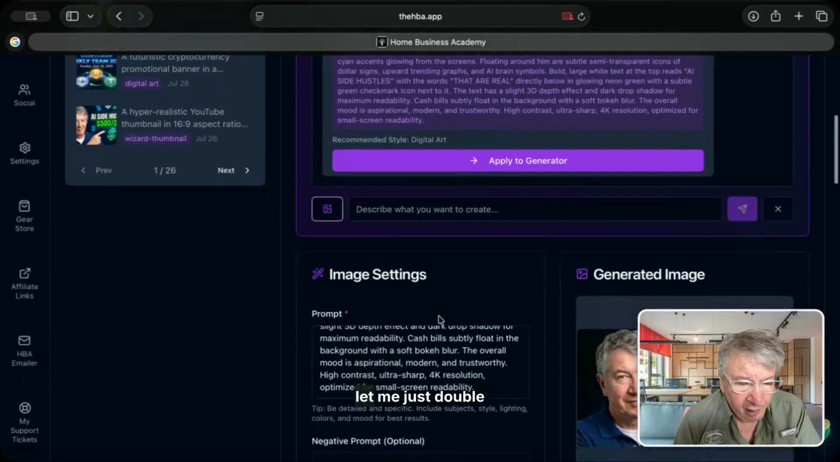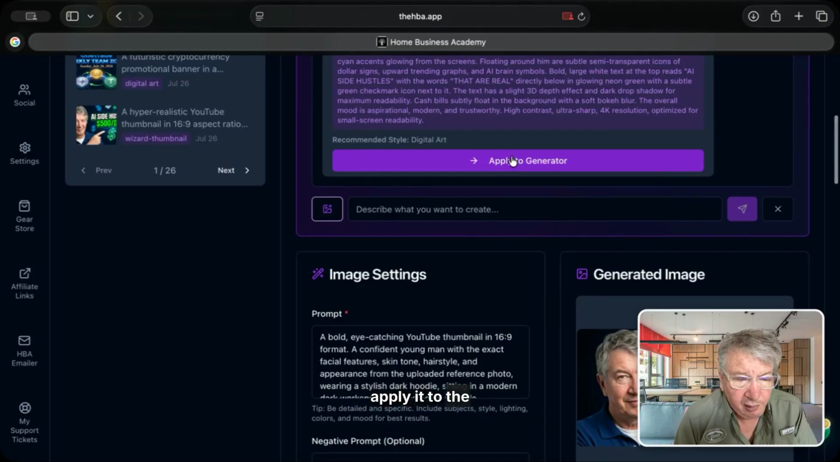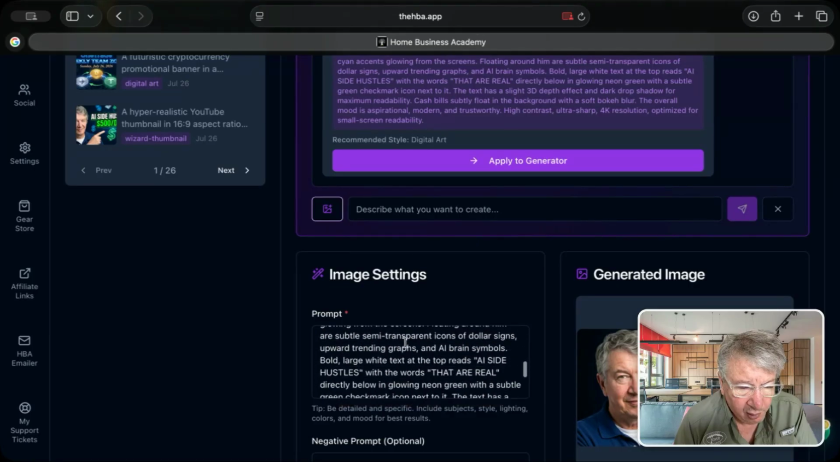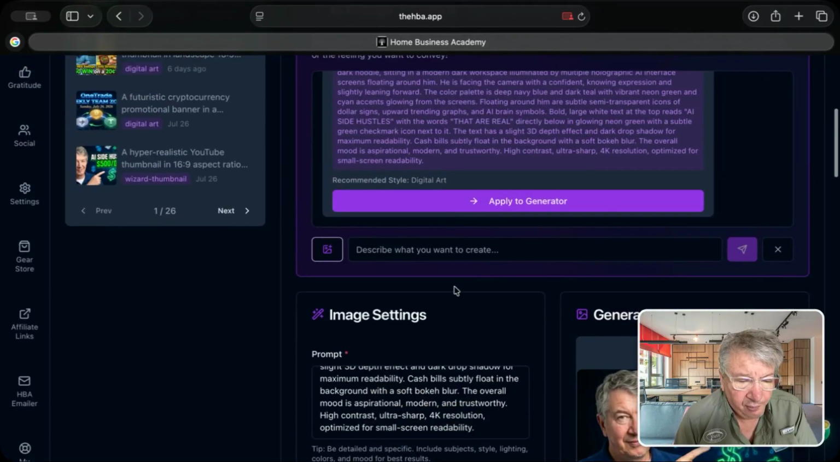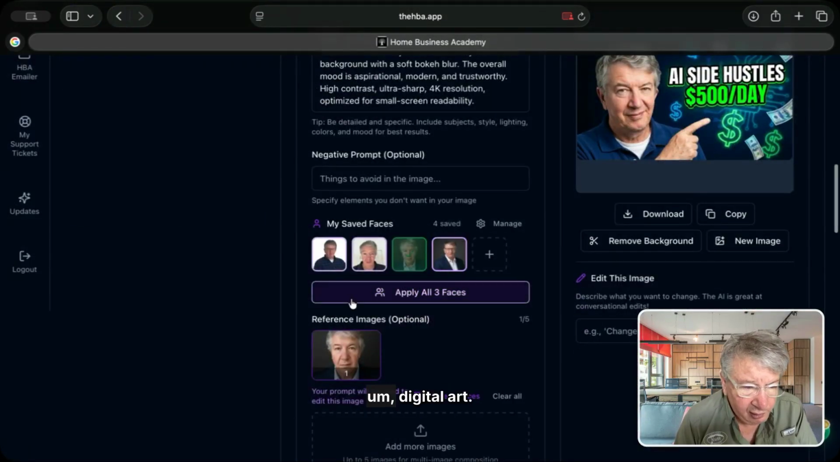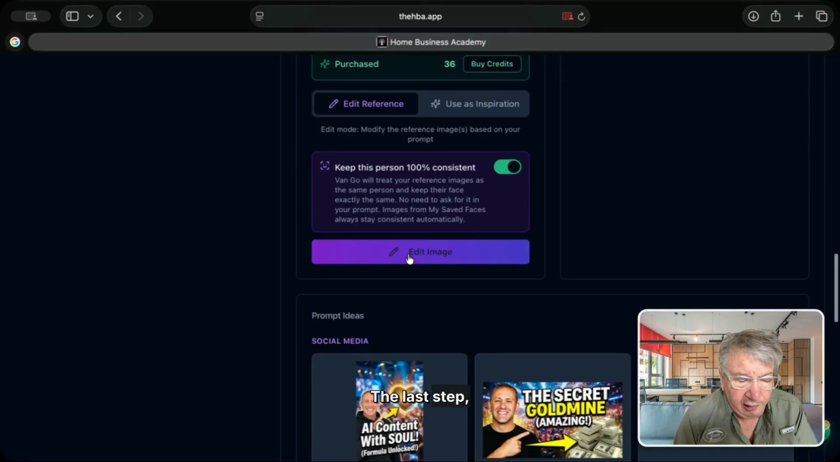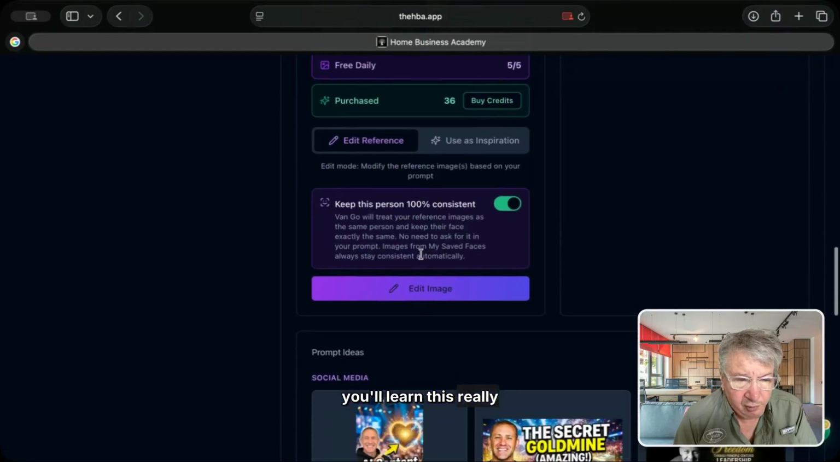So again, let me just double check. We'll take everything out just in case. Come up here and apply it to the generator. So everything is in there. That's awesome. That looks great. And then I have it on digital art. So this is digital art. It's a little lower. There it is, digital art. It's going to be landscape. I have 5 credits. This will use 1.